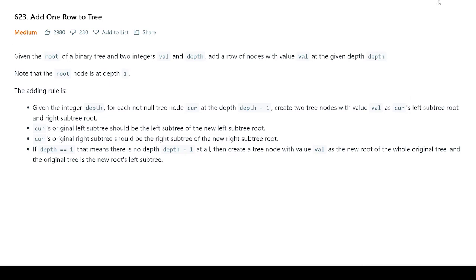Hello guys, welcome back. Today we are going to understand today's LeetCode question. This is our daily LeetCode question series, right? So let's understand what the question is saying. The question we have been given today is 623, Add One Row to Tree.